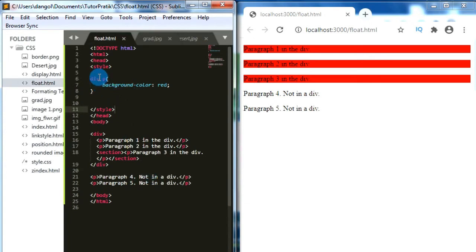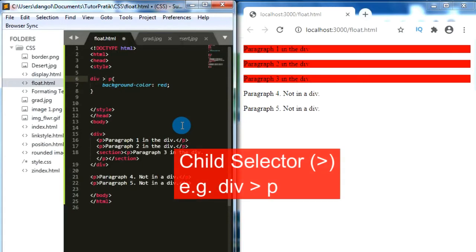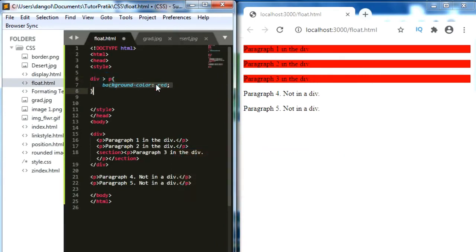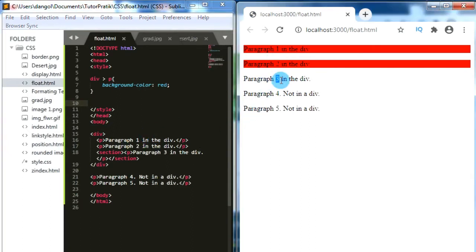Similarly, the Child Selector selects all elements that are the children of a specific element. For applying Child Selector, we have to use the greater than symbol between these elements. So this symbol indicates that the property will be implemented only on those elements which are child of this div element. So after changing this combinator, now we have the red background color only for these 2 paragraphs, and it is not affected for this paragraph 3.